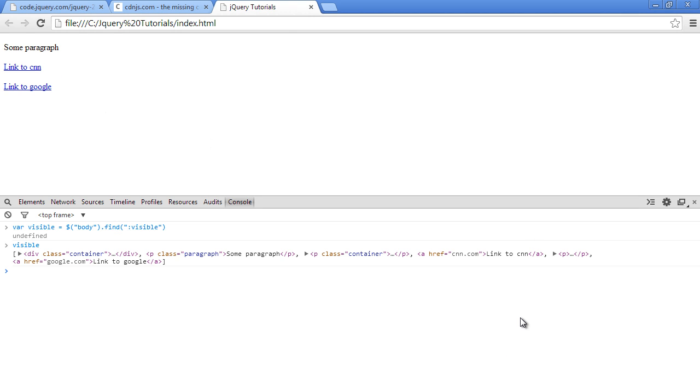All right, so that brings us to the end of this visible selector. In the next video, we're going to see how to select invisible elements on our page.